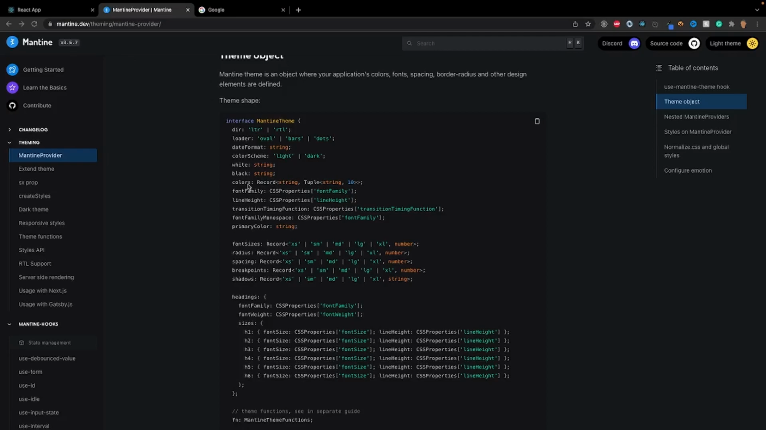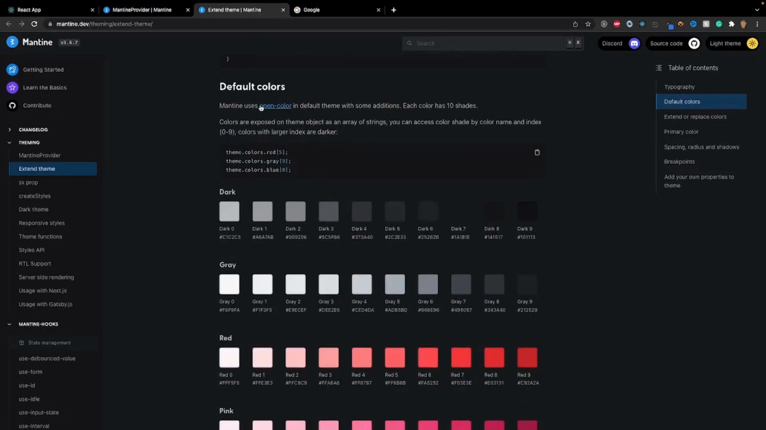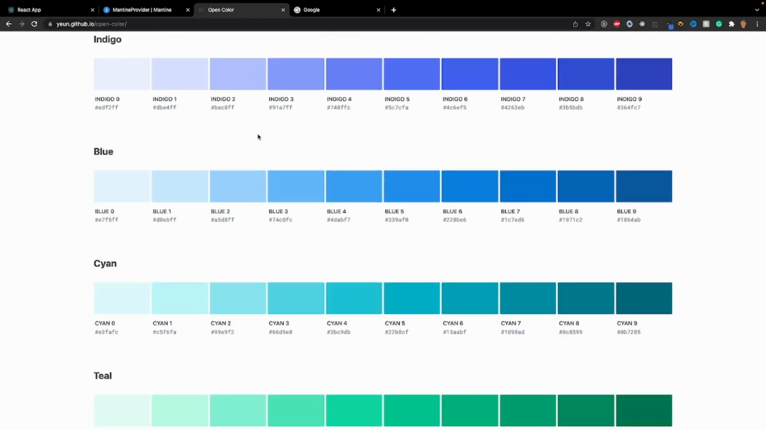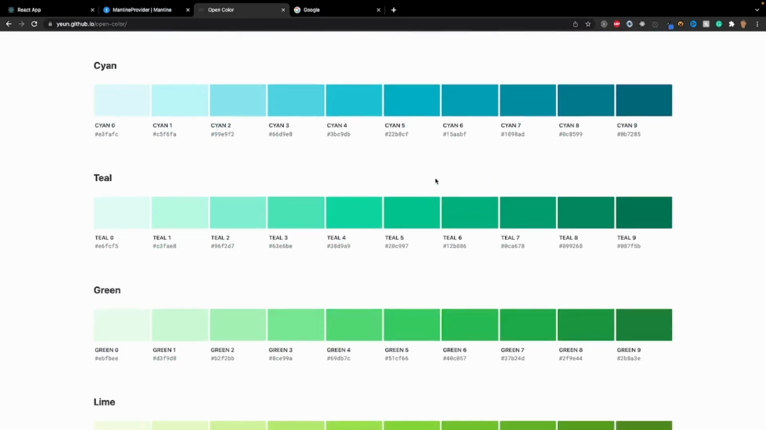So right here, we see how it says record and tuple. I'll show you guys exactly how to use this in a bit, but if we go into the documentation, and we see this right here, it says extend theme, and I open that up, and if I scroll a little bit down, we'll see a section called default colors. Mantine uses Open Color in default themes with some additions. Each color has 10 shades. So this is a little bit weird. I don't know why Mantine does it like that, but you would need to actually have 10 indices of colors to choose from, and the library that Mantine uses is called Open Color. So if you open that up, we'll see all these colors that are available to us. These are more than enough colors for most people's needs, and so let's go ahead and actually use some of these colors and override some of the colors that are already present in most of the components itself.